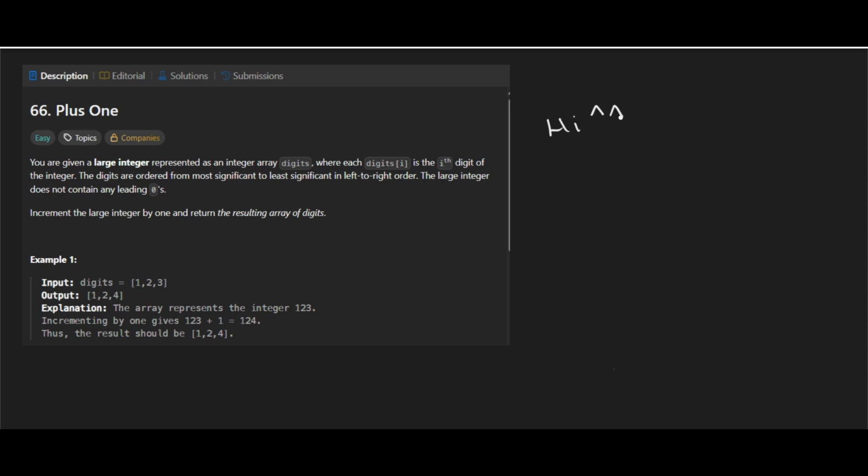In this question, we are given a large integer that is represented by an array. For example, if we have the integer 99, it will be represented as single elements in an array, 9, 9, in a 2-indexed array. That is what they have given here as integer array digits, where each digit[i] is the ith digit of the integer, and these digits are ordered from the most significant to least significant in left to right order.